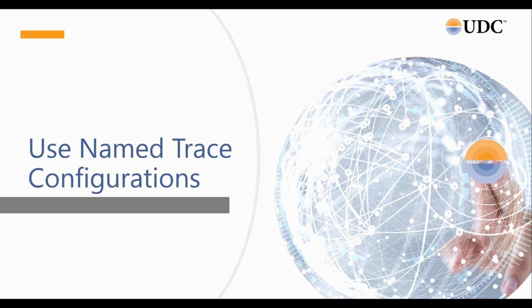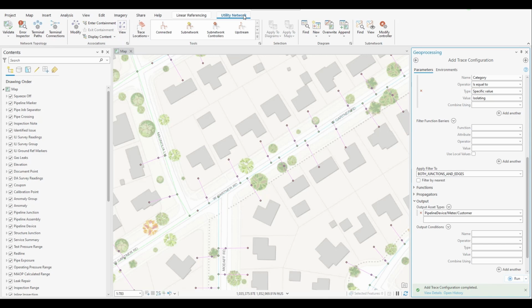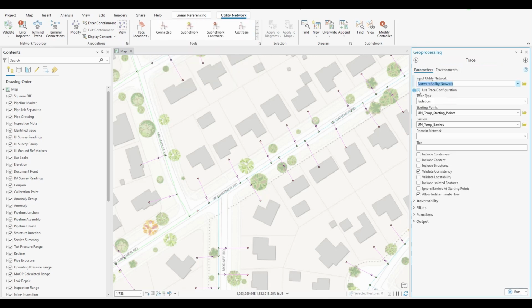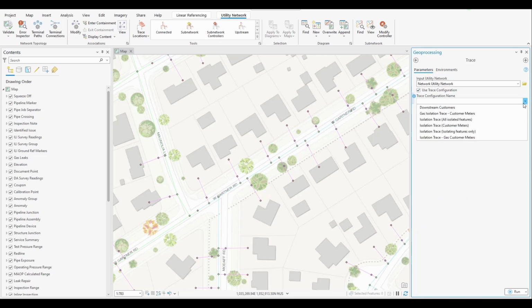Now that the name trace configuration is saved, let's use it as an existing configuration in Pro. Open the Trace GP tool, then click the Use Trace Configuration box. Choose an existing name trace configuration from this drop-down list. Choose a starting point and barriers, then click Run to execute the trace.